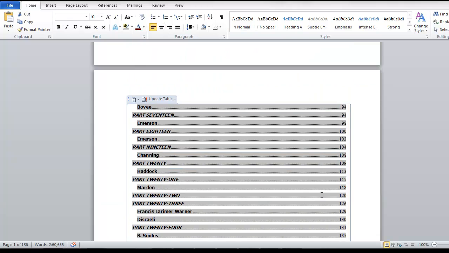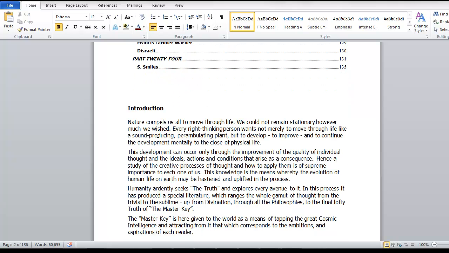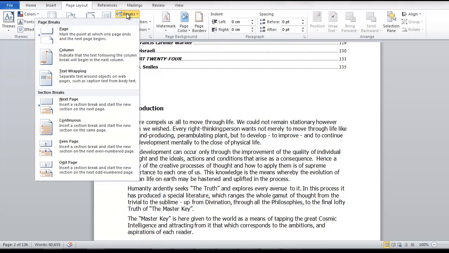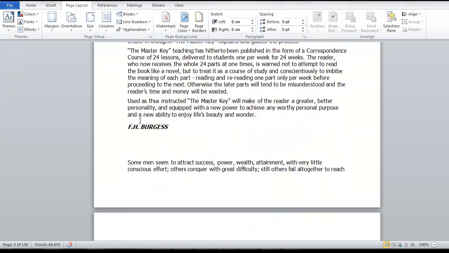Okay, so I'm going to leave that as it is, and basically if I click here now where it says Introduction, if I wanted to start that on a fresh page, I will go to Page Layout. I shall go to Breaks. Now you've got a couple of sections here. You've got page breaks, which mark the point at which one page ends and the next page begins, and section breaks, next page, which insert a section break and start the new section on the next page. So basically I'm going to click on that now. That's where my cursor is. It has now sent that onto another page.